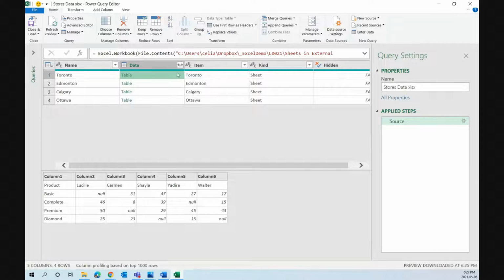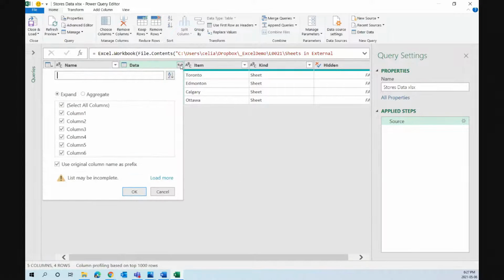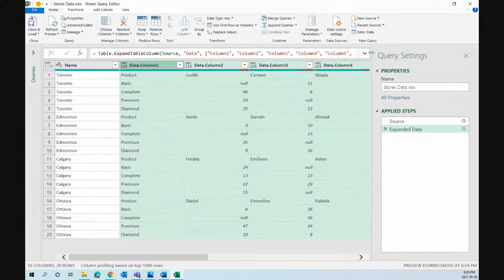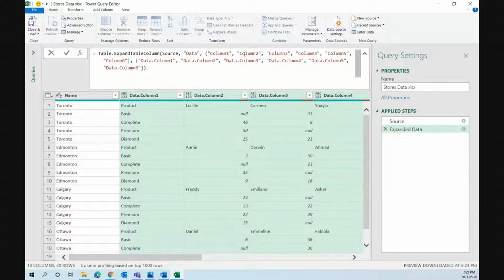I have an expand button here. What happens if I expand this? The first thing we can already foresee is that the names of columns 1, 2, 3, 4, 5, 6 are being hard-coded here. You see this at the top? This can be a problem in the future because my data may have up to column 10, and those columns won't be brought. If one sheet has more than 6 columns, those columns won't be brought here.